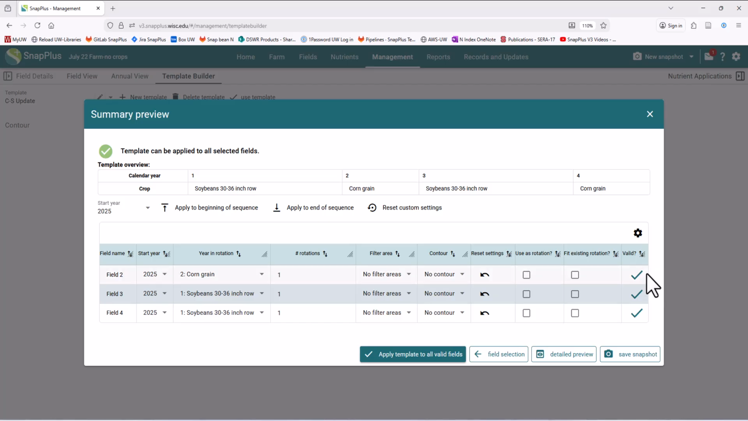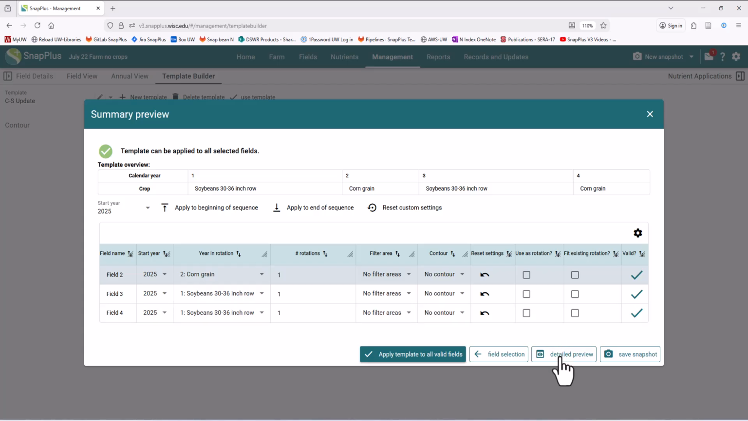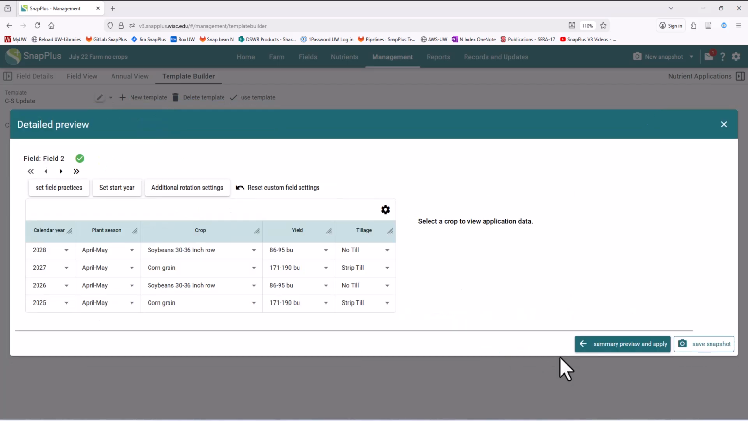If there is a potential error, such as a conflict in tillage or other cropping practice, you'll see a red X here, and clicking on it will give you an opportunity to review the problem and correct it as needed. If you'd like a further preview of exactly what will happen on these fields before you apply this template, you can select the field in question and then go to Detailed Preview. This opens up all of the crops that are planned on the specific field that you had selected. If there were existing crops, you would see those with a lock symbol to show that those are not the crops that you're currently editing.